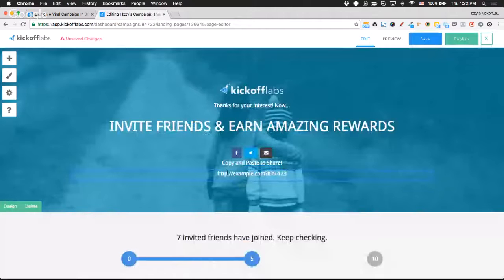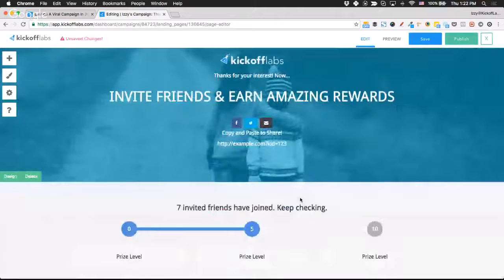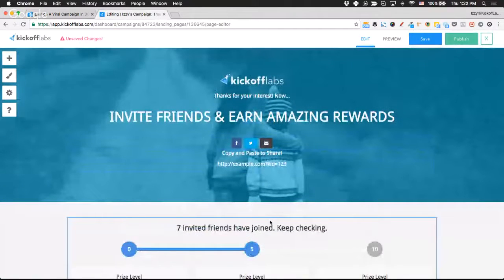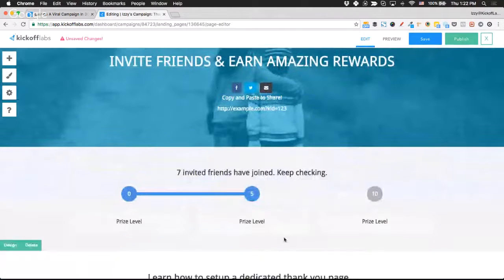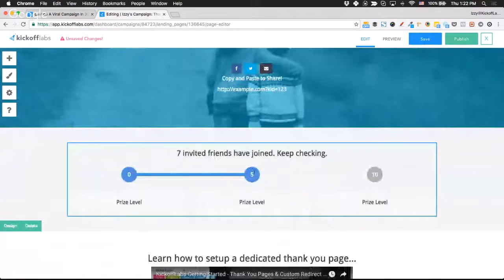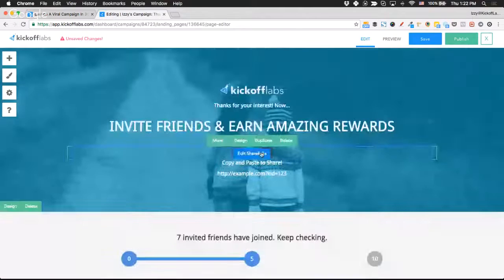The really important things on the thank you pages would be prize levels. Make sure that people have the correct prize levels and the correct share text and all that stuff. So really easy to do. I can just edit the share links.